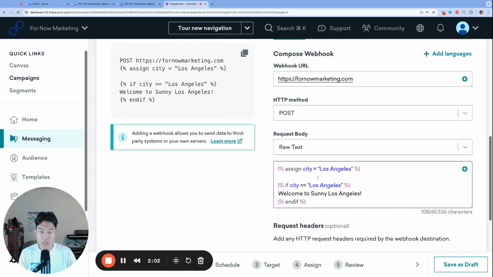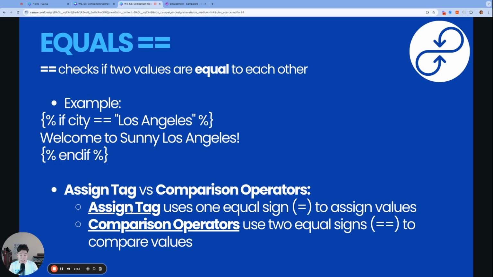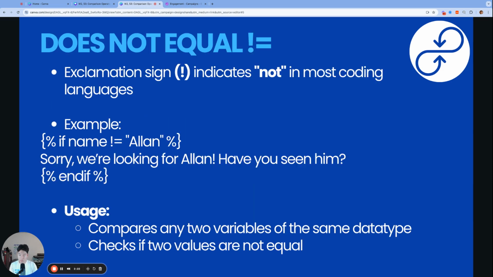And notice that when we assign values to variables, we use the assign tag, and we use only one equal sign, versus in our comparison operator, we use two equal signs. So the assign tag uses one equal sign, and comparison operators use two equal signs to compare values.